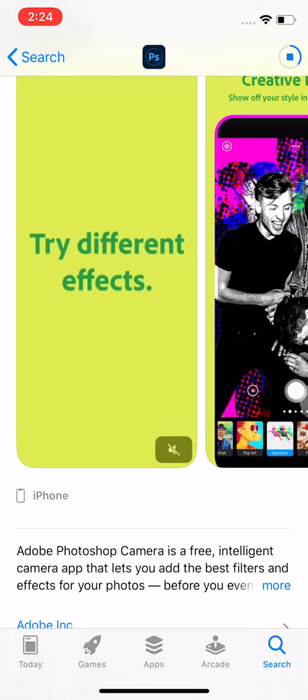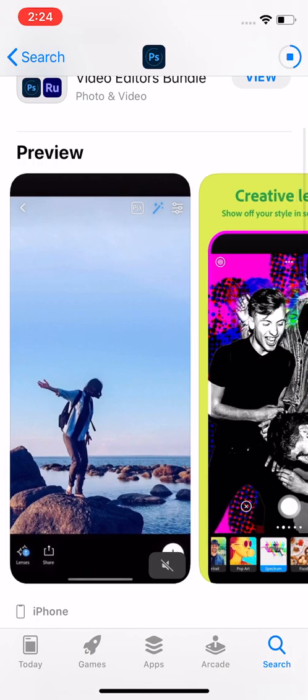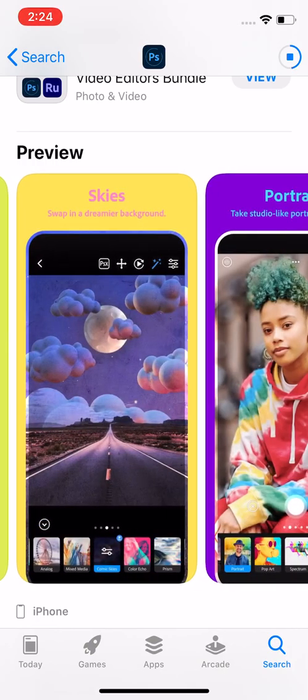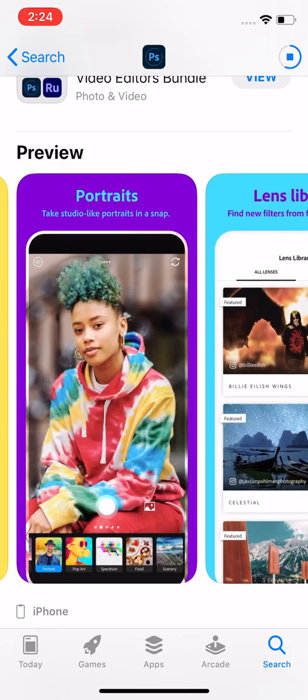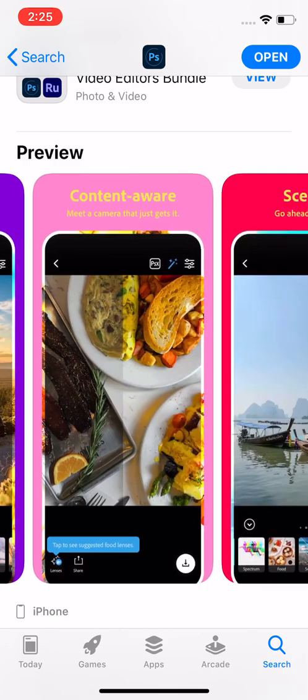app. Some people like that, some people don't. I like that there's the option to do that if I want. Another cool thing about this app is that you can easily change the backgrounds. You can blur the background of portraits. There's a whole lens library that's really interesting to look at.